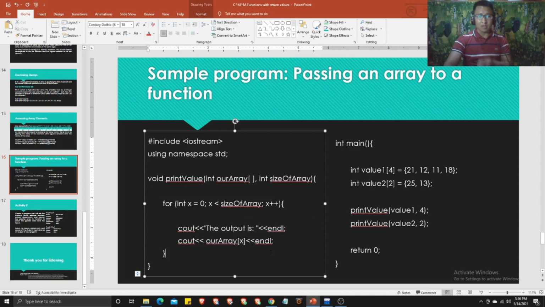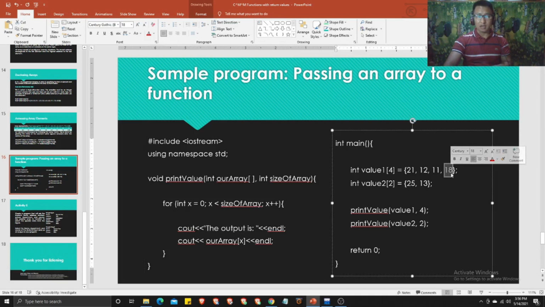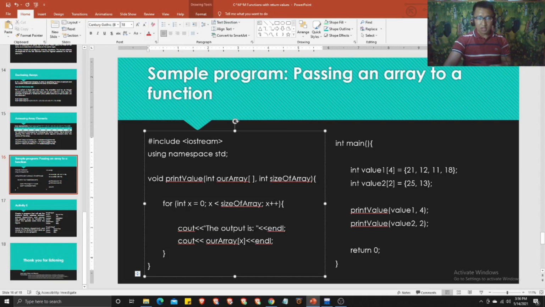Okay, so after executing that one, increment the value of x to 3. Evaluate again: is x less than the size of an array? Is 3 less than 4? Yes. Okay, so execute this again and output the data in the third index. Okay, so the output is 18. Then execute the incrementation, and the value will become 4.